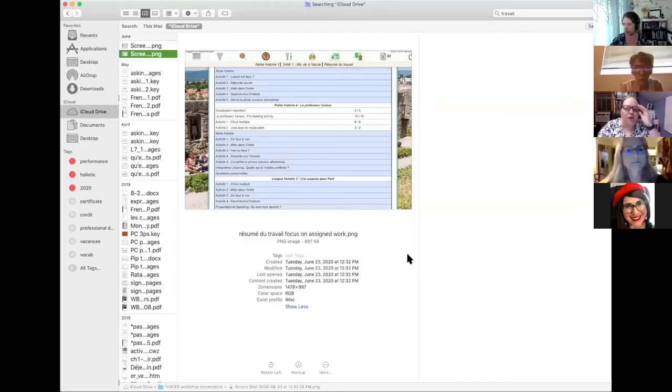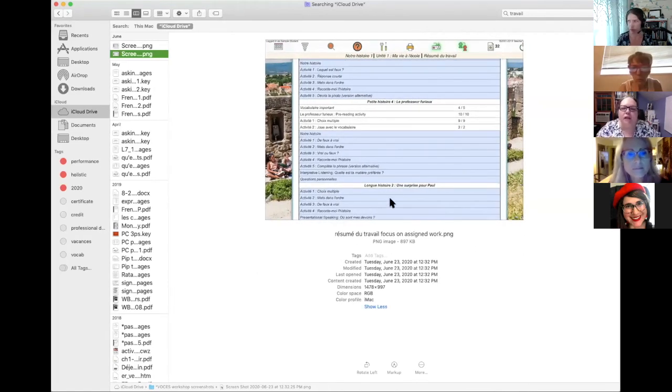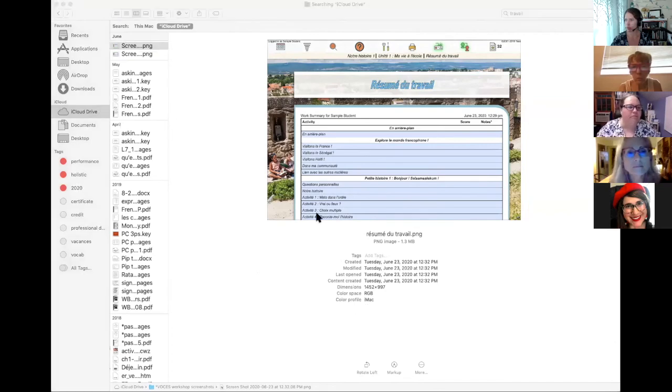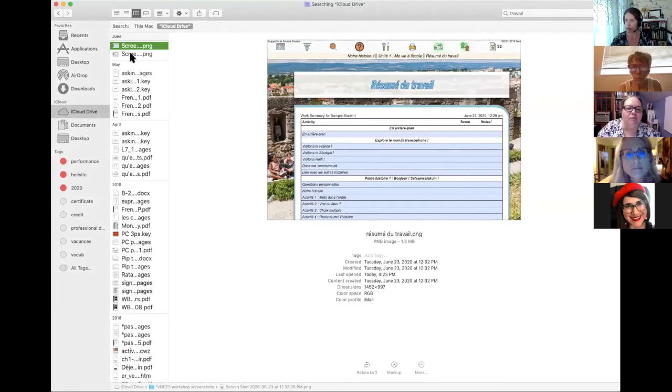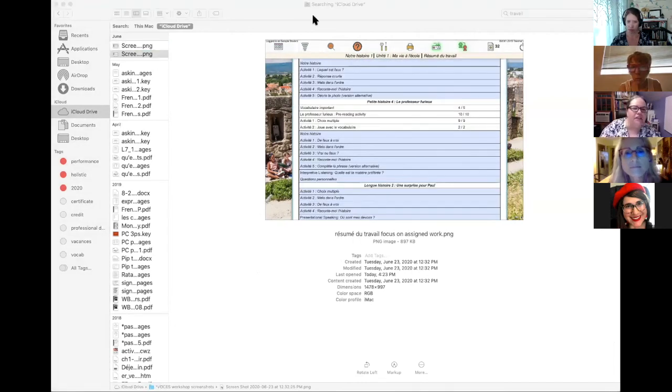Here you can see. I'll try to make it bigger for you too. I'll try opening them. But you can see the items here. Can you still see this? The résumé du travail. Do you see that? Yes, we can see the résumé. Is it the small one or is it the whole screen? The whole screen.